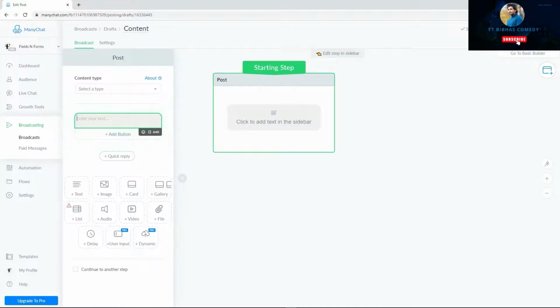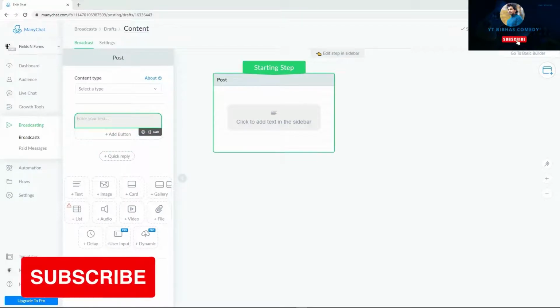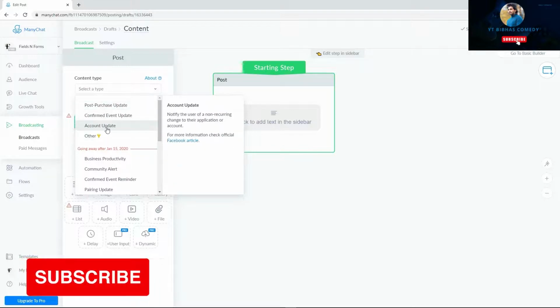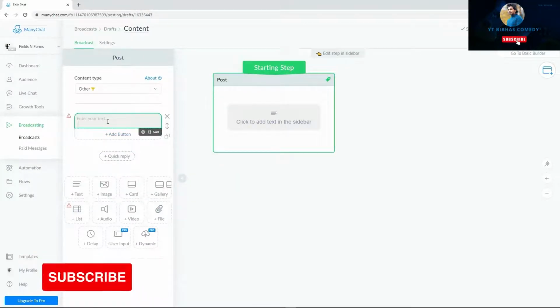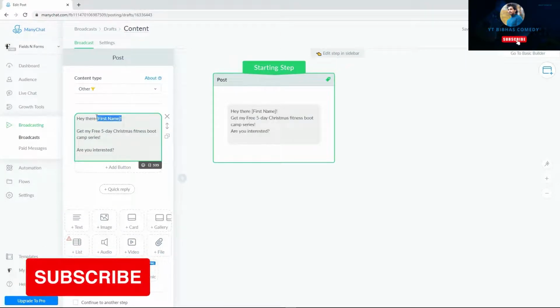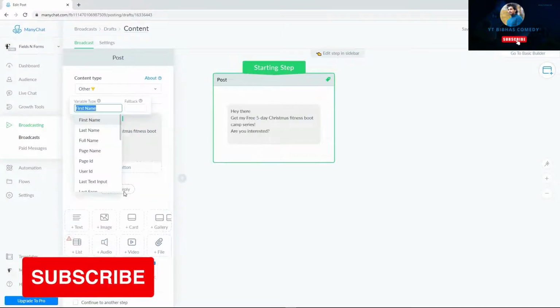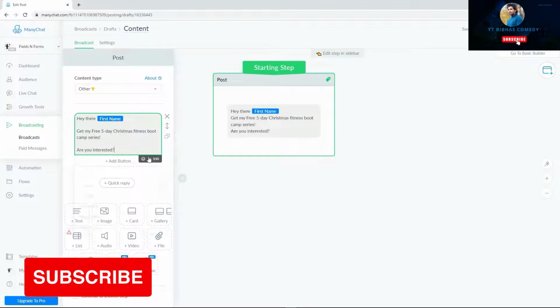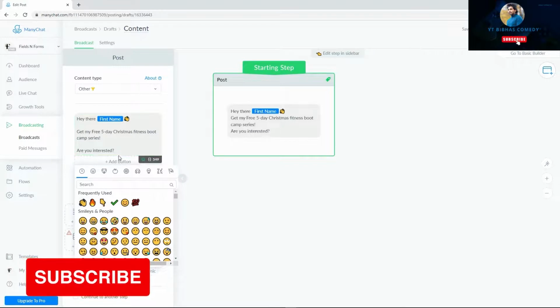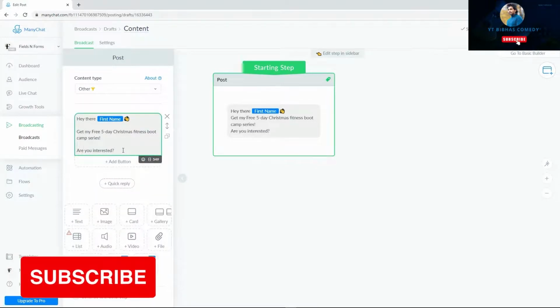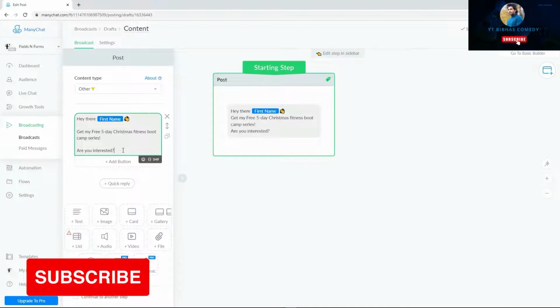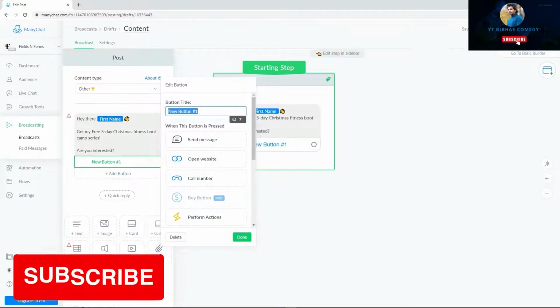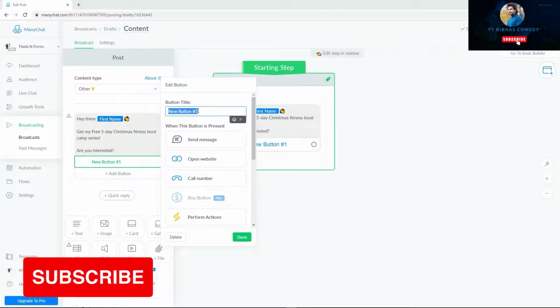Click Starting Step and a sidebar will automatically appear. Select Other as our content type for this example. Then, let's type in our message. The message should read, "Hey there, first name. Get my free 5-day Christmas fitness bootcamp series. Are you interested?" Then let's add the two options: Yes, I'm interested, and no, thank you.